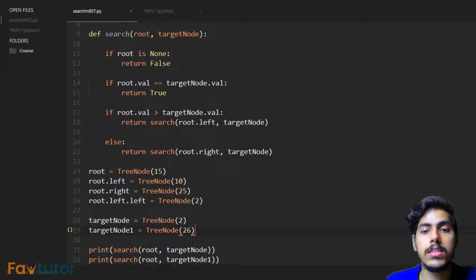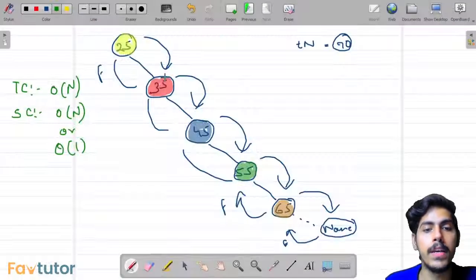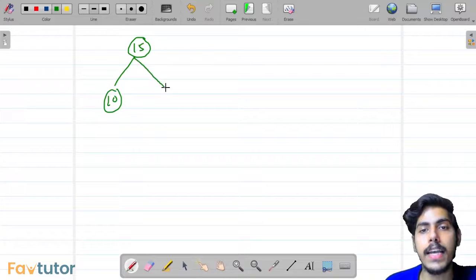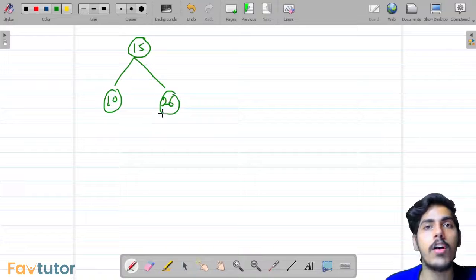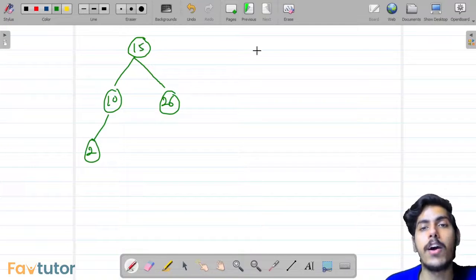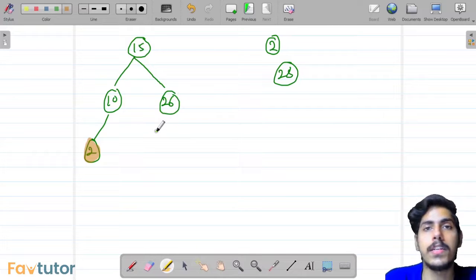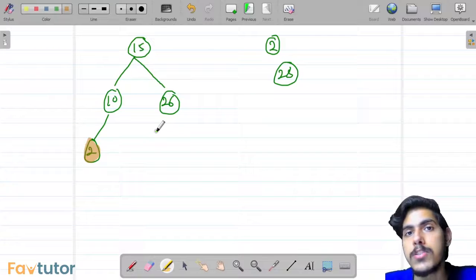Let me draw the structure of the tree as well. So the tree that I have taken is 15 as the root node, 10 is the left child of 15, 25, I guess 25 or 26, is the right child of 15, and 2 is the left child of 10. Now we were looking for node values 2 and 28, I guess. As we can clearly see, 2 is present in this binary search tree, so it returned true, and 28 is not present in the binary search tree, so it returned false. I hope the code made sense to you guys.